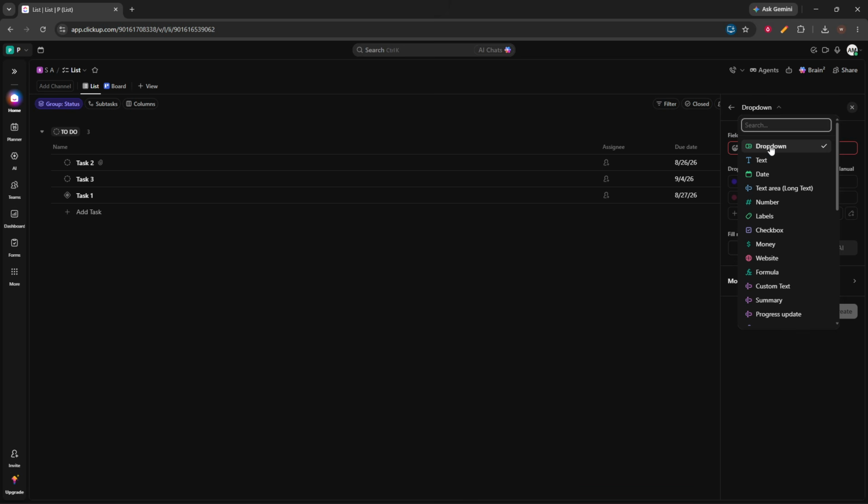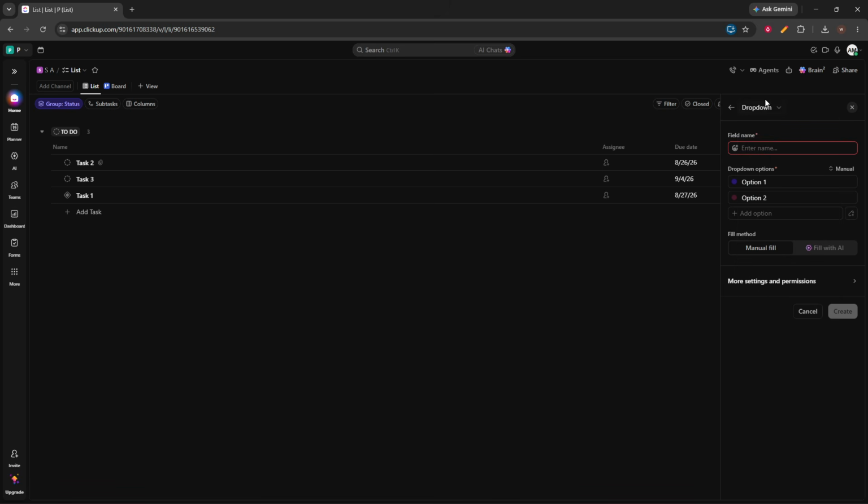This tells ClickUp that the field should display a menu of preset choices. Drop-downs are great for keeping your data organized and consistent, which makes filtering, sorting, and reporting much easier later on.